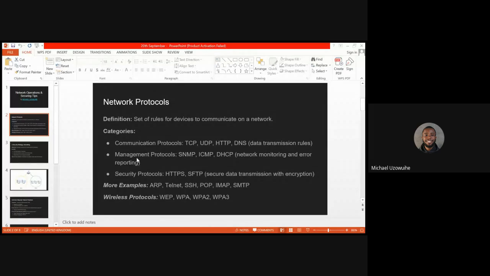So DHCP is a management protocol because why? It helps us to automate things. So instead of us doing static addressing on the devices, DHCP helps to assign IP addresses automatically.